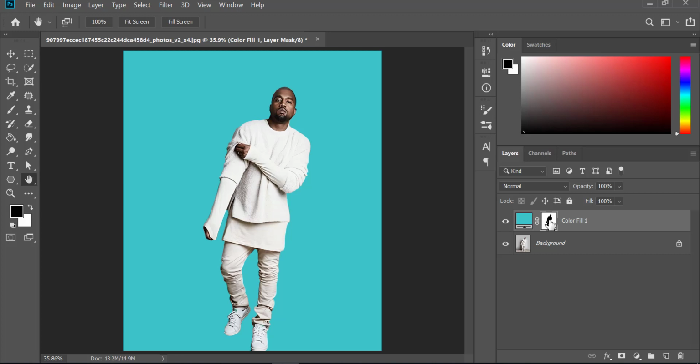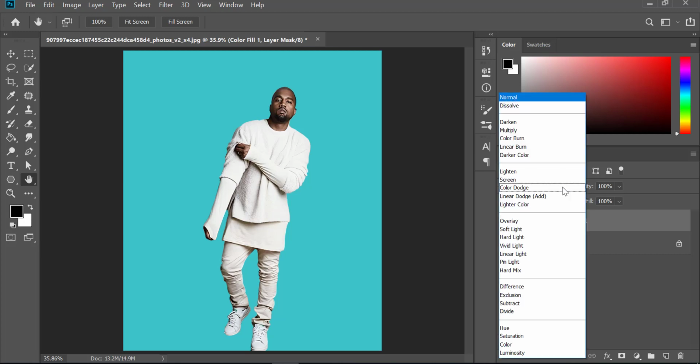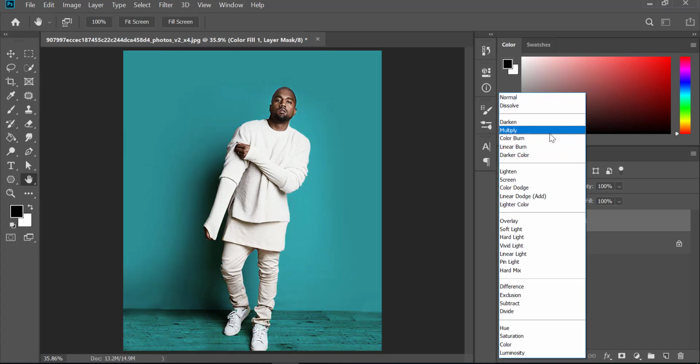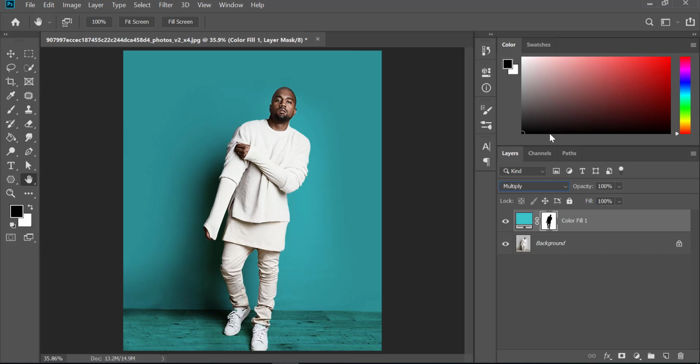So let's bring those back by changing the blending mode to multiply. And notice how that brings the background back and the floor. And you can see that the floor shouldn't be blue.